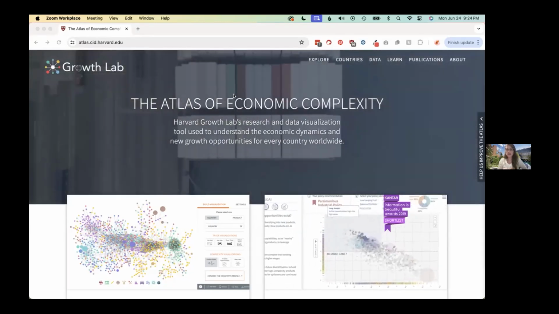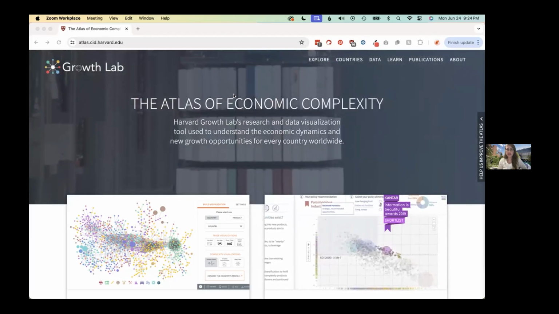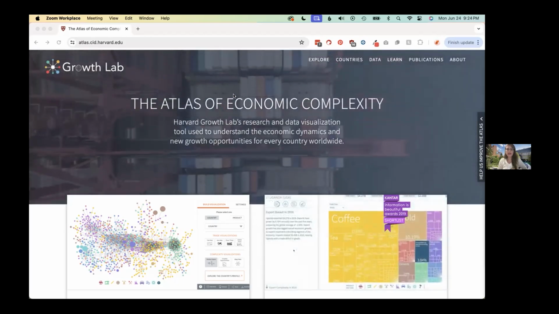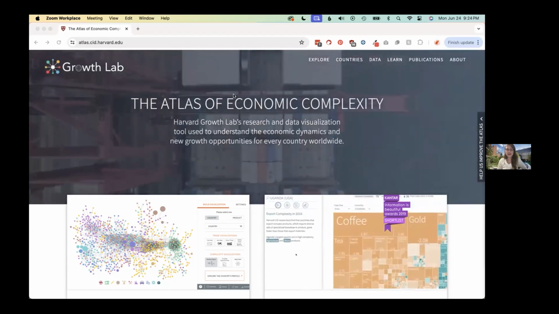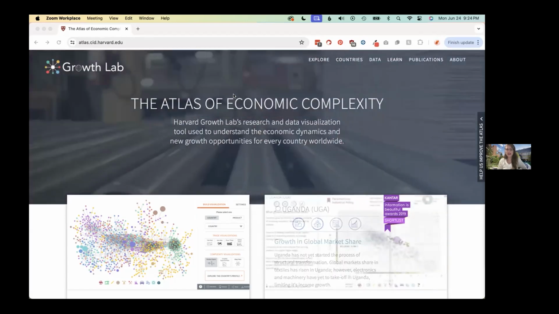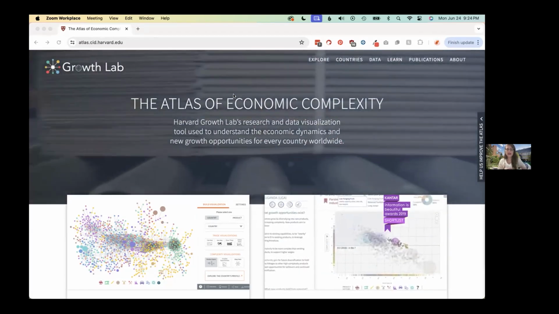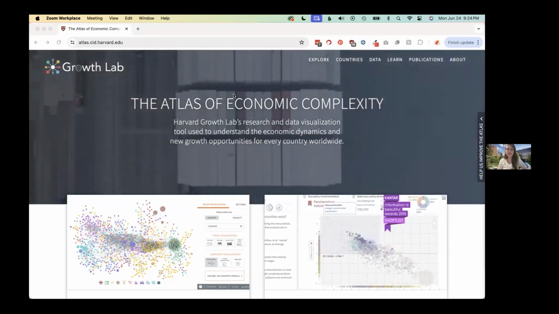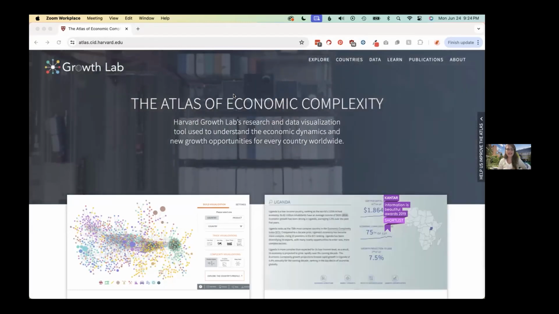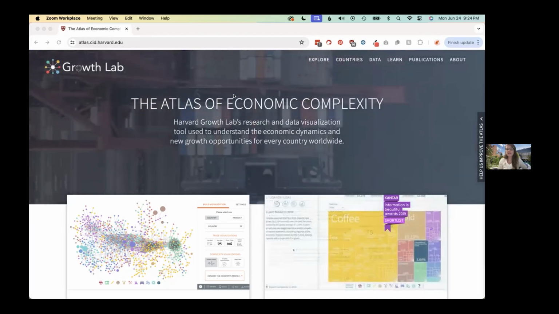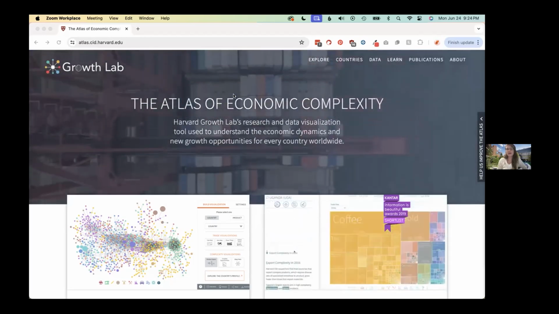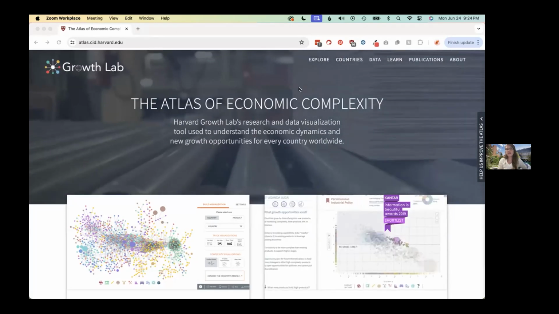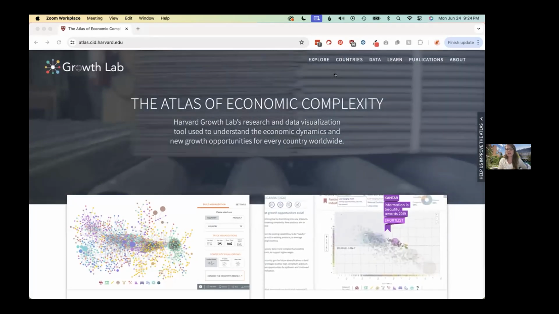I'm sure the group today will make sure that the link is circulated to everybody. So I'm going to show you a quick demo of what it can do, but I really encourage you to use it yourself and start exploring all the myriad insights and outcomes that the tool is able to generate. So we're here on the homepage of the Atlas of Economic Complexity. Simply put, it's a tool that helps us to understand economic opportunity and dynamics for every single country in the world.